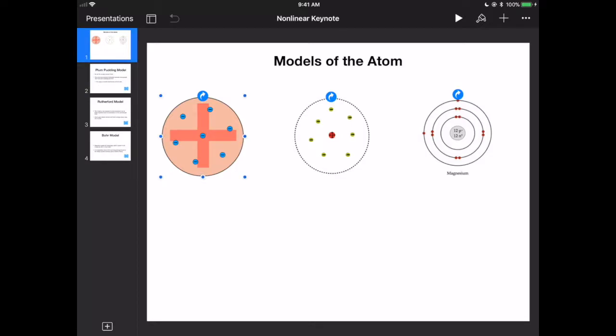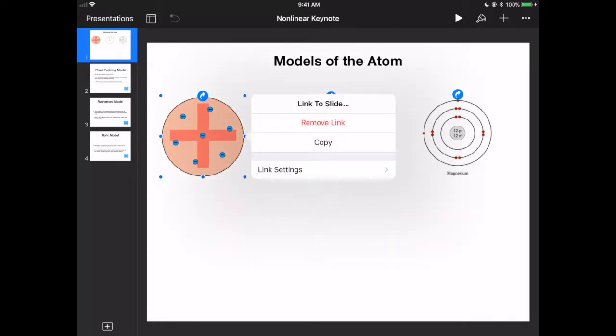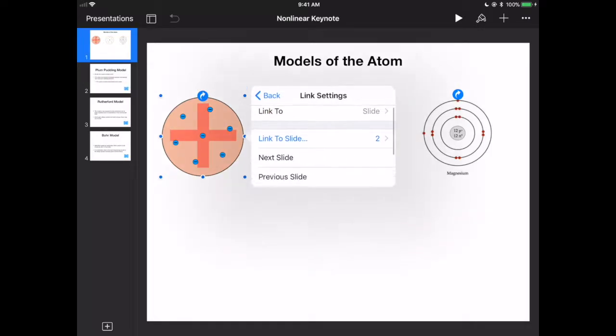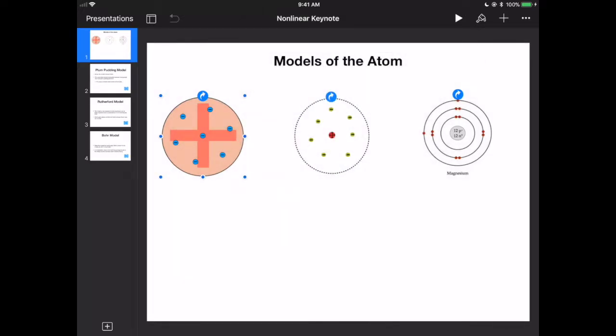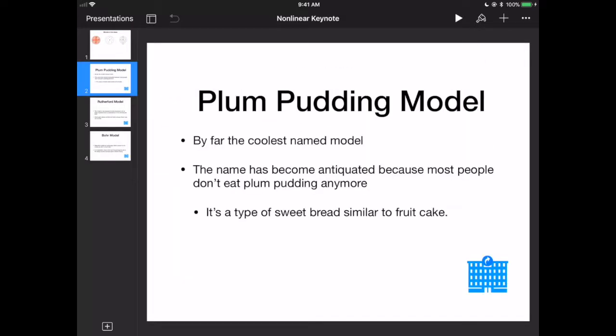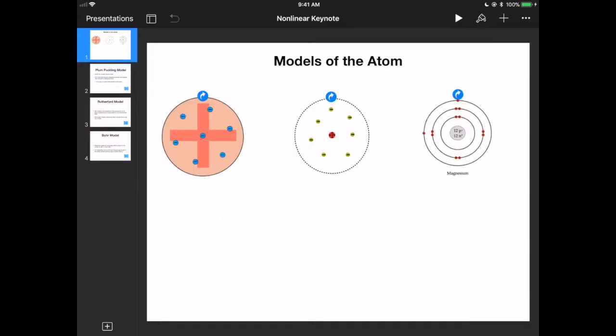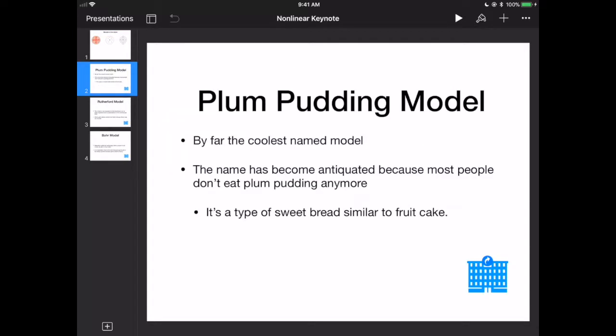So let me tap on one of these images and let me tap on link. Okay, so we go to link settings. You'll notice that this image is linked to a slide, and that slide is number 2. So if I were to tap on this image, it would take me to slide number 2. Slide number 2 is the plum pudding model of the atom. So if I tap on the first image, which happens to be the plum pudding model, I would get the plum pudding model of the atom.